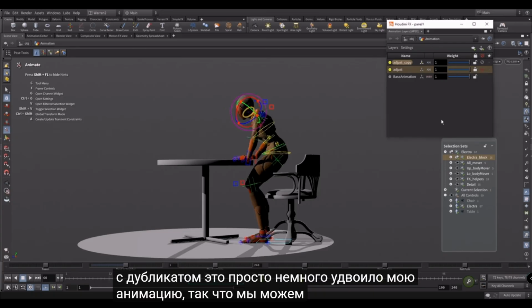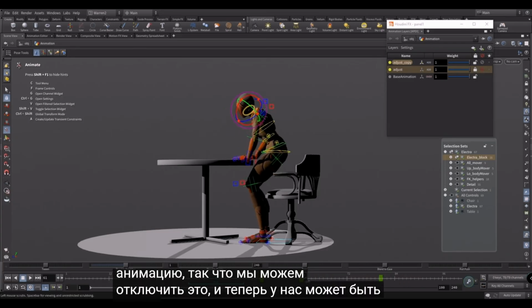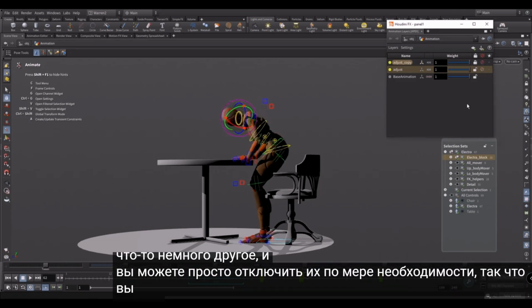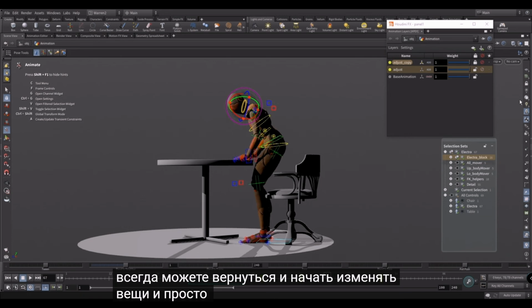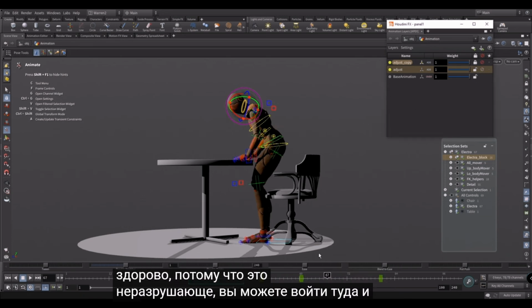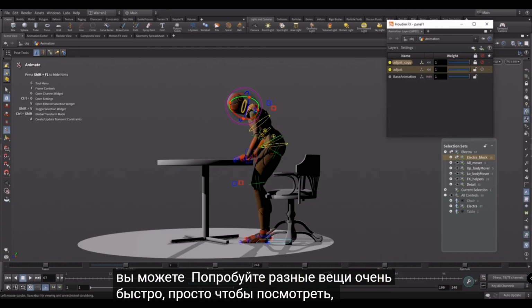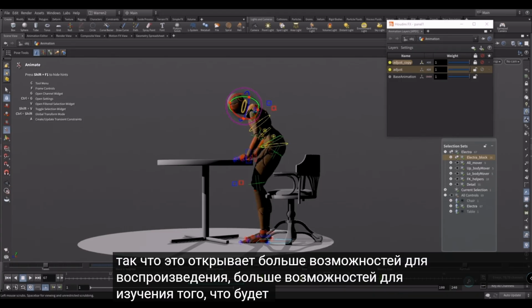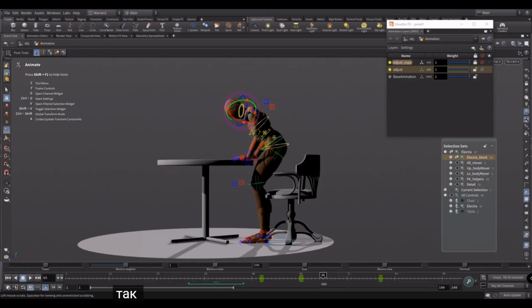So we can turn that off, and now we can have something slightly different as well, and you can just mute these as needed, so you can always go back and start changing things and just seeing how it is. And that's the great thing about it, because it's non-destructive. You can go in there and try different things really quickly just to see if they're working. So it opens up more playing, more exploration of what your animation will be doing.